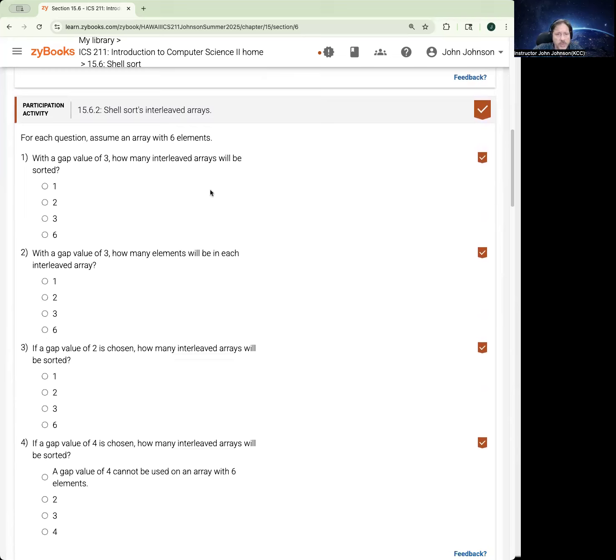So if we come down here, we've got participation activities. So shell sorts, interleaved arrays. For each question, assume an array with 6 elements. With a gap value of 3, how many interleaved arrays will be sorted? So you need to do the math on that. With a gap value of 3, how many elements will be in each interleaved array? So do all this based on your knowledge from before.